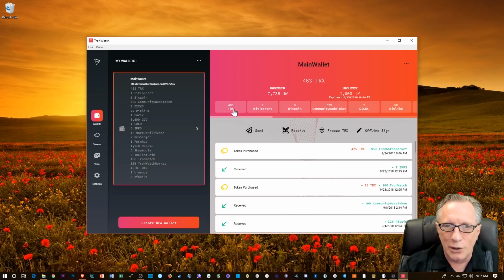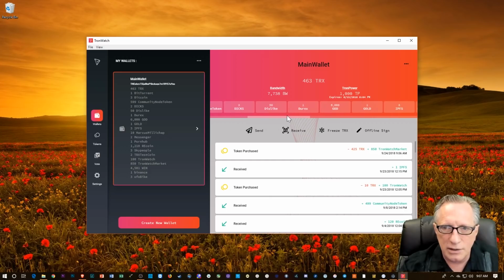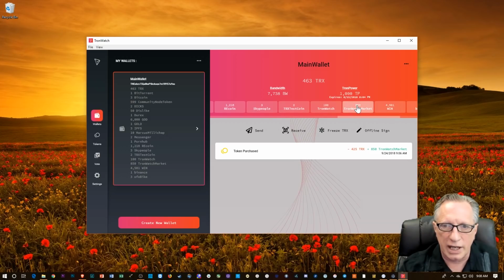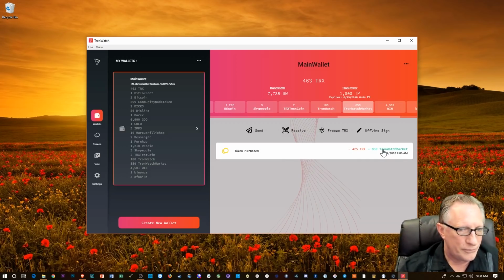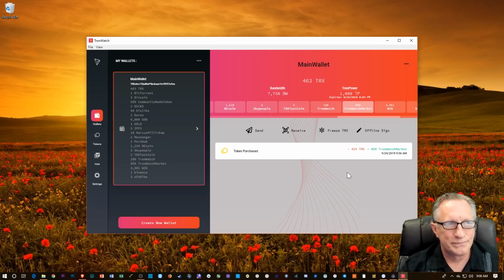All right. And so you can see over here, if I scroll, these are the balances of all the tokens that I have. And there it is, TronWatchMarket, right? It shows my balance of TronWatchMarket tokens.